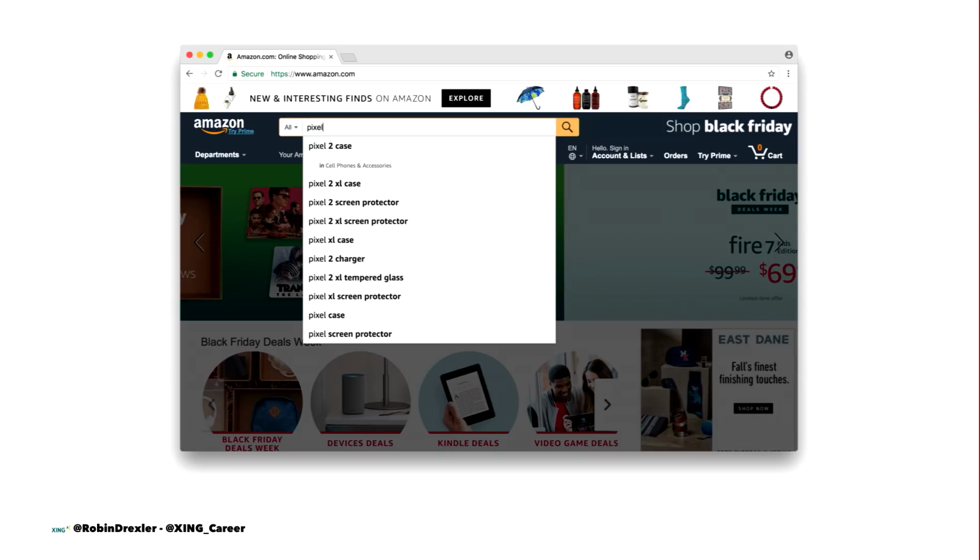And one example I would like to give is Amazon. So Amazon has this autocomplete feature, which you might have already seen. And this is really quick. And the thing is, the autocomplete service itself does not live on Amazon.com. It actually lives on completion.amazon.com, which is a different host than Amazon.com.